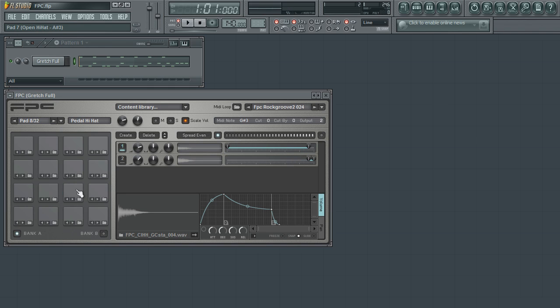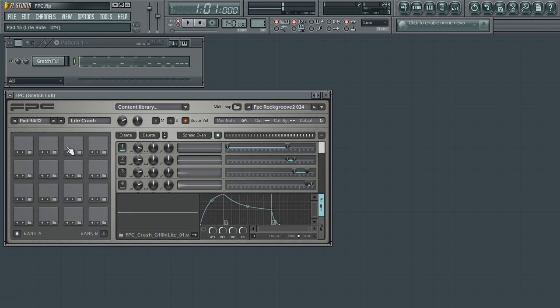To demonstrate how to set this up, I'm going to take a crash cymbal and have it stop playing as soon as I hit my closed hats. This would not be natural with real drummers. However, it will demonstrate how to use the cut options.